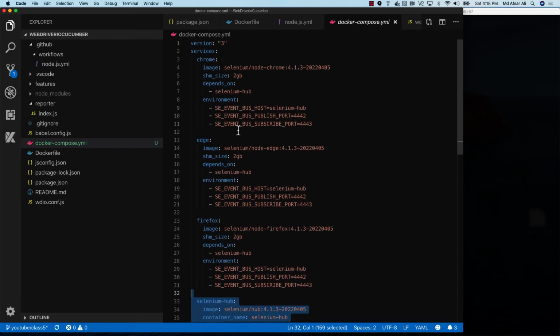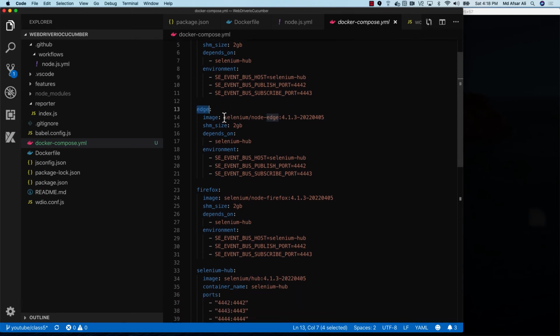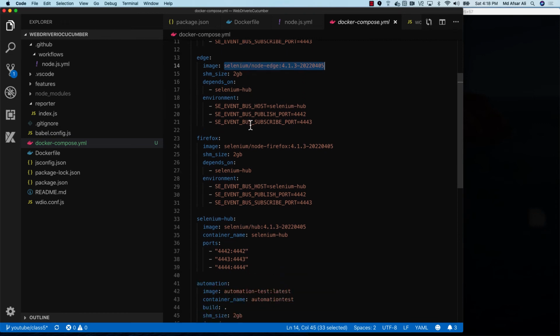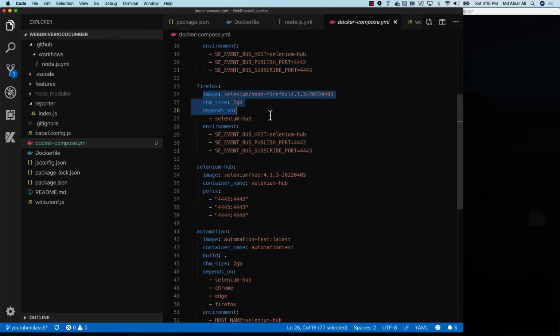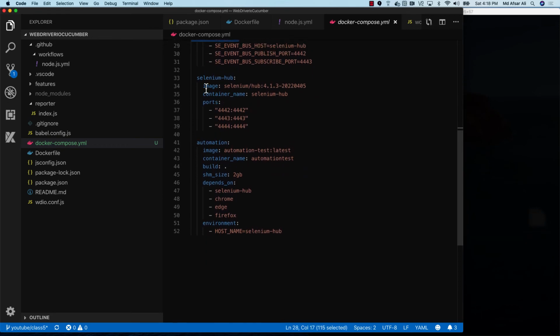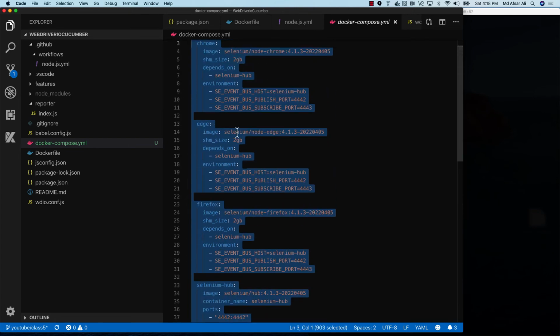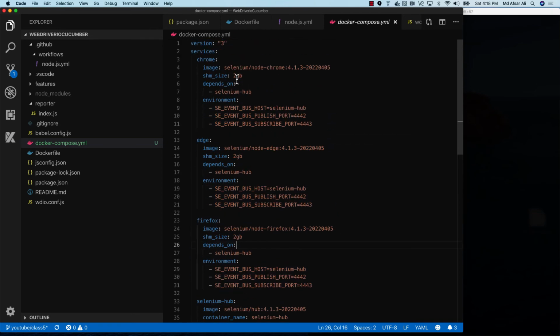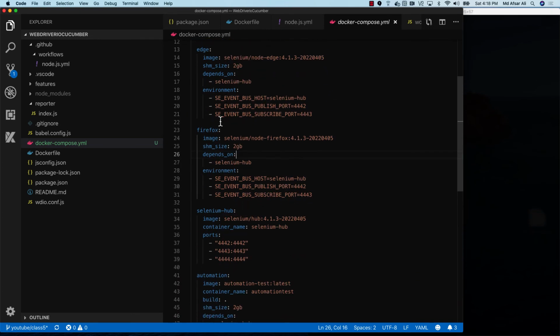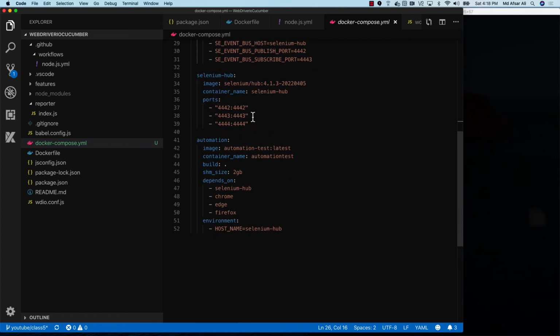All right. So similarly for the Edge browser, it will get the node Edge version. This is the image, and it will run. And these are some environment variables. Similarly for Firefox, and this is the hub. So till here is all the Selenium Grid setup with the three browsers: Chrome, Edge, and Firefox, right?